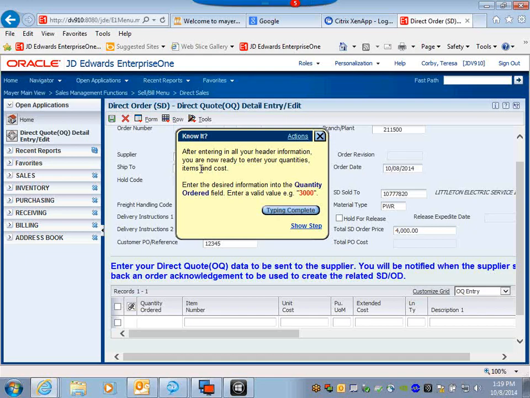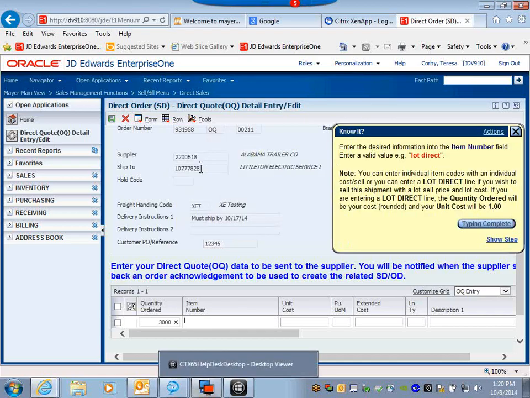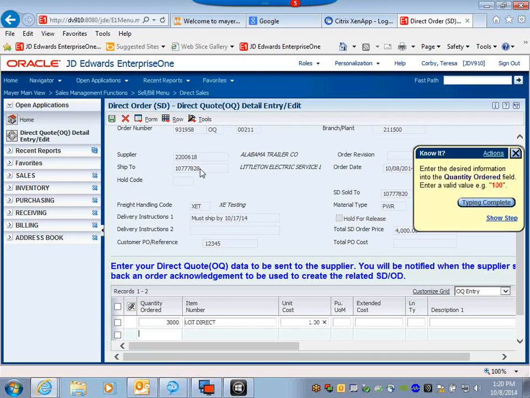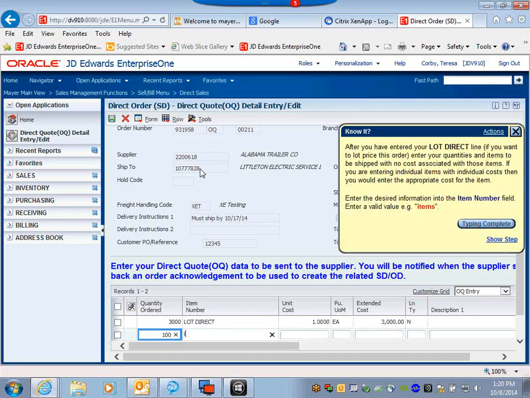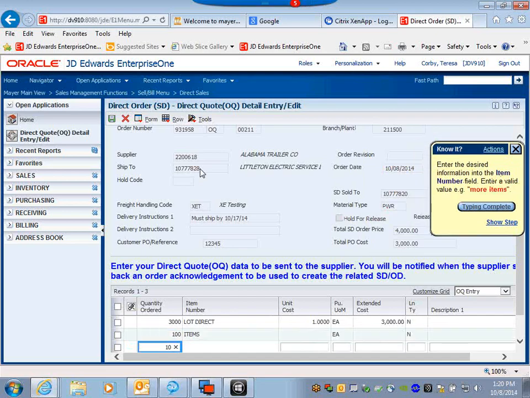In my demonstration, I'm going to enter an order with the lot direct line. You can either enter your line items individually for cost, or you can enter your line items with a lot total. In my quantity ordered field, I'm going to order 3,000, which is the cost of my material. My item number is going to be lot direct, and my cost is going to be $1 for an extended cost of $3,000. I am now going to enter in my part numbers for what I wish to order.